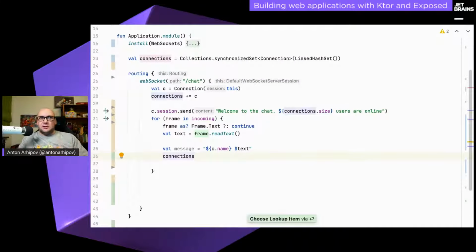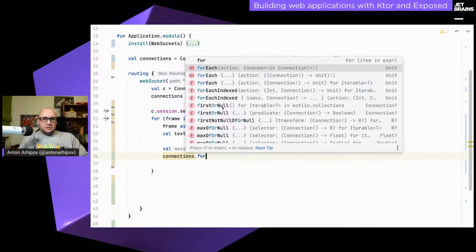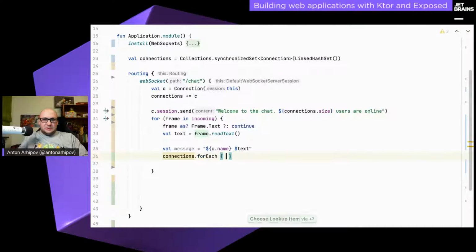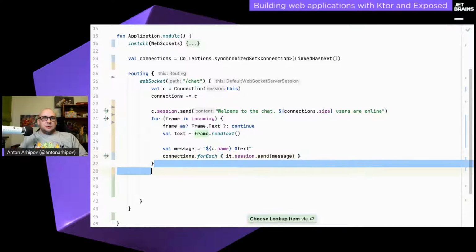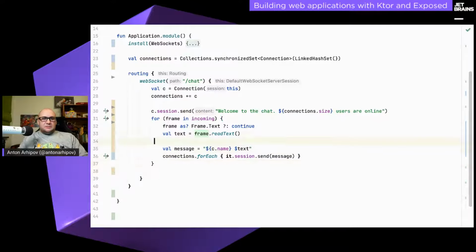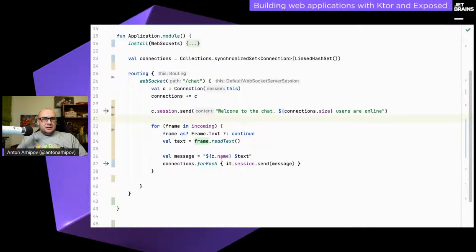We can just write a for loop over the connection set, or we can use the forEach function, because in this case we already are in the loop, and writing multiple nested loops is not fun. So let's use this forEach function instead. Every session should receive this message. So that's simple code, right? There is nothing really special about it just yet, and it's not going to be. It's all very simple here.